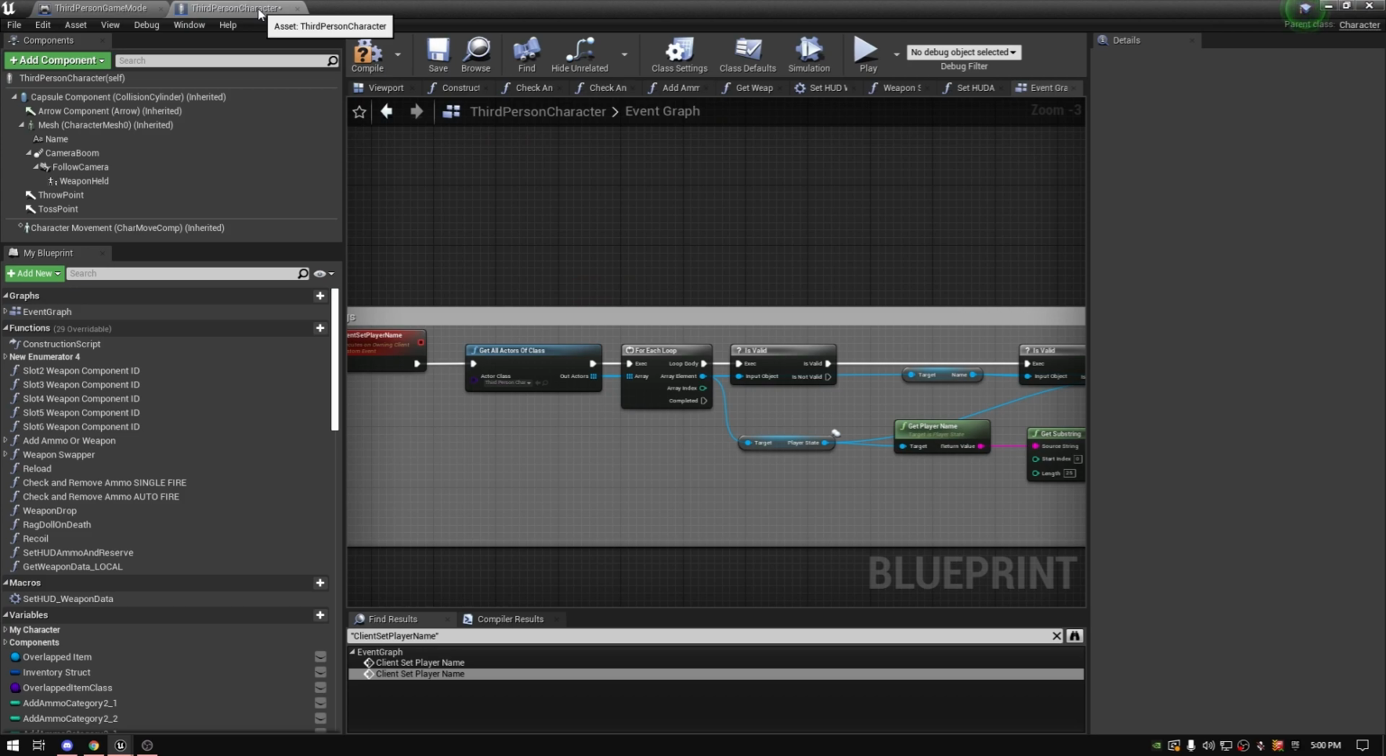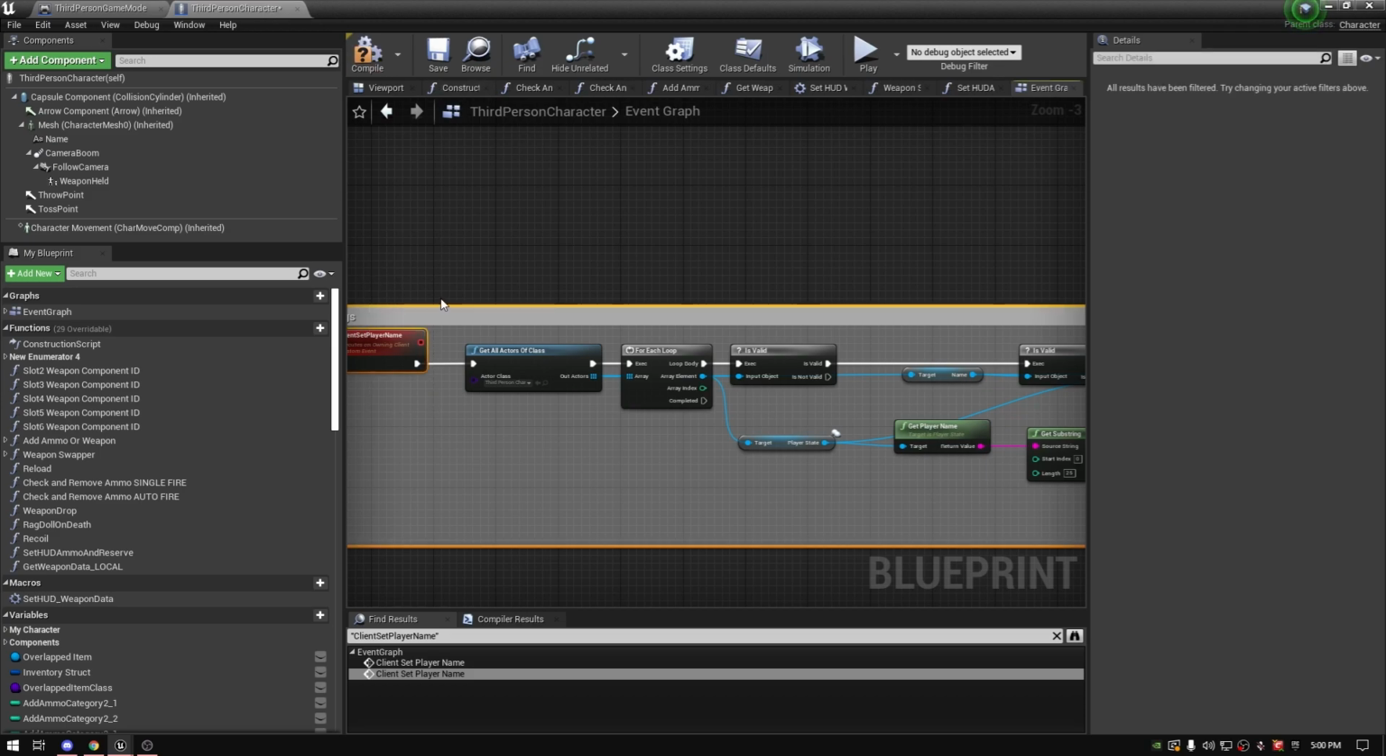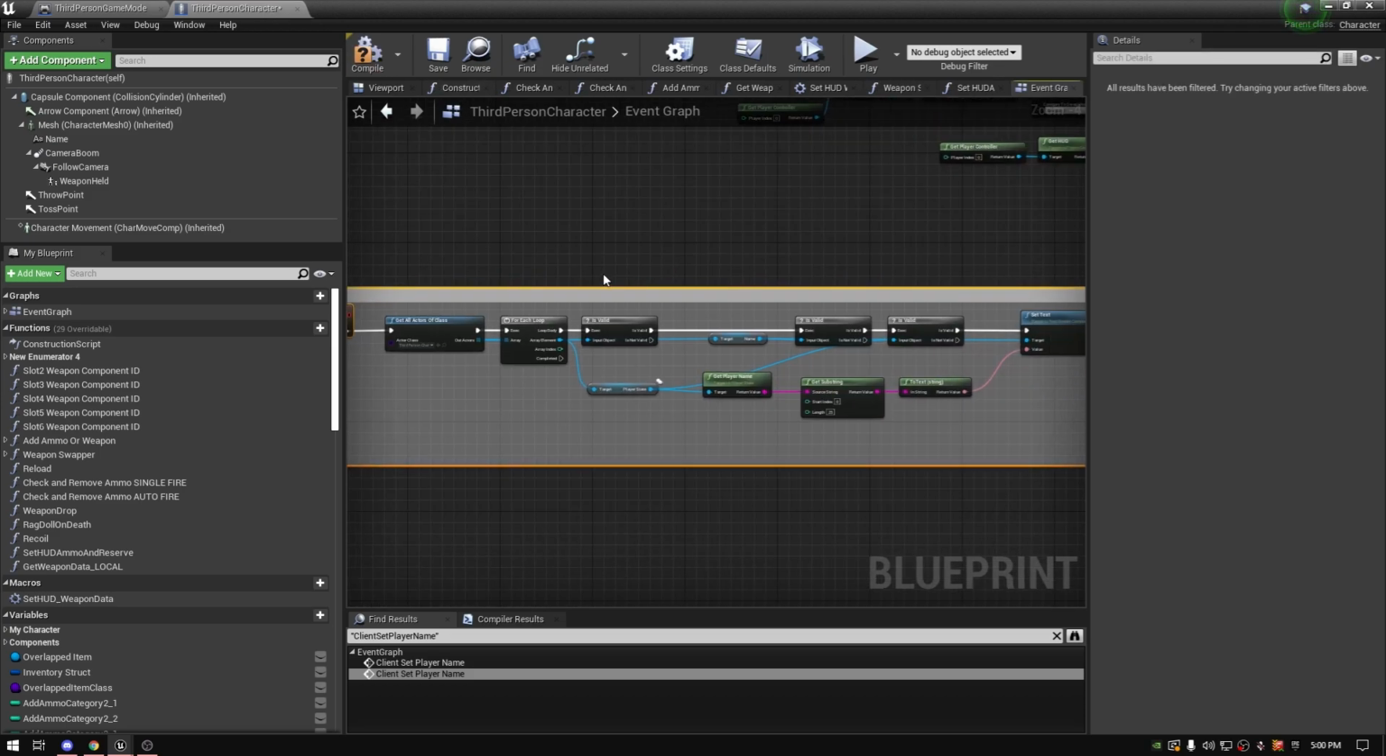Now here we experience a problem. What if you're already in the game and somebody joins? Well, this thing isn't going to get called, which means we are not going to be setting the name tag for that new player that has just joined.